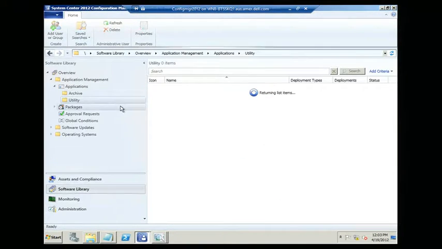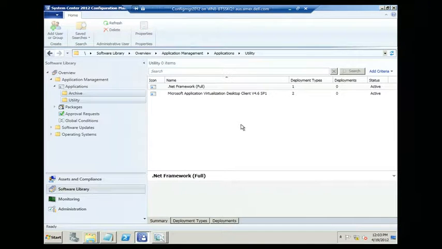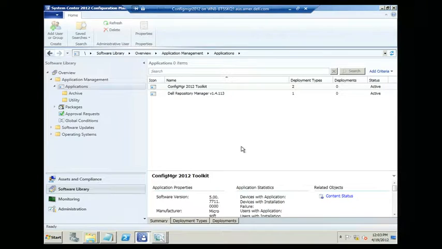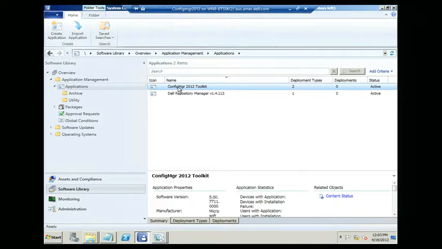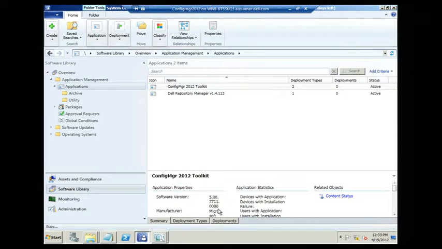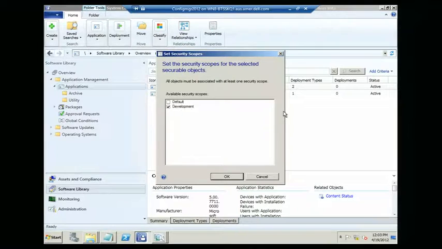I'll go back into my software library under Applications. You can see we've got a toolkit there. If we'd like, we could go through all the steps and see that all the settings are there. I just keep going back to scopes because I think you'll find this is more and more important as you go in 2012, especially the way, even if you have multiple primary sites, when you create something in one site, it will replicate across.